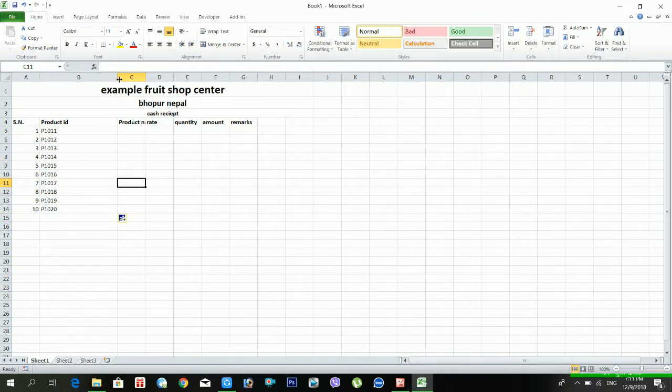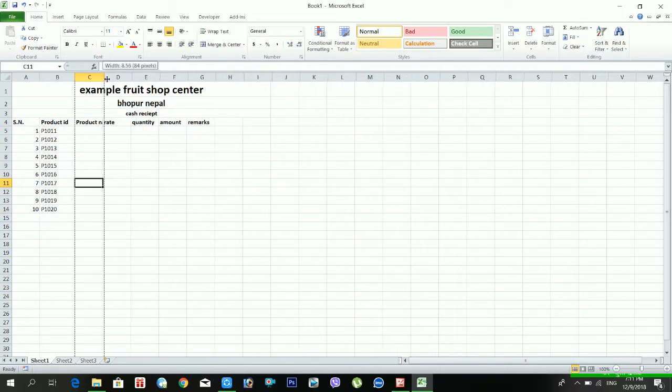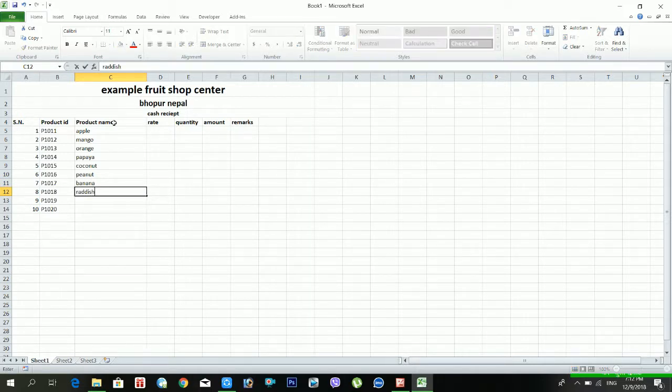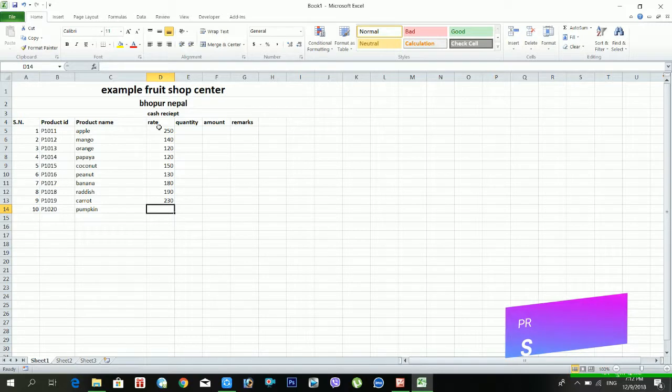Just wait for a moment, and I'll increase the column width, and I'll start to put the product names. First of all, I'll put apple, mango, orange, papaya, coconut, peanut, banana, radish, carrot, pumpkin, like this. And for the rate, I'll start to add some rates. This one is 250, this one is 140, this one is 120, 120, and this one is 150, it's 130, 180, 190, 230, and 150.